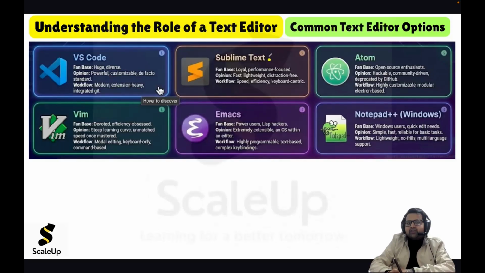Now, other examples: we have Sublime Text. It is performance focused. It is fast, lightweight, and distraction free, with speed, efficiency, and a keyboard-centric workflow. Then we have Atom. Atom is very popular among open source enthusiasts because it is by GitHub. Atom is hackable. It is community driven, and it is now deprecated by GitHub. Now GitHub is not managing Atom, and it is highly customizable because it's open source. It is modular, and it is Electron based.